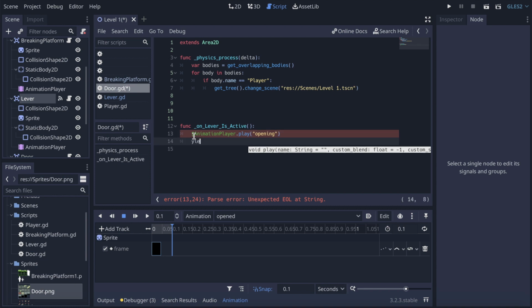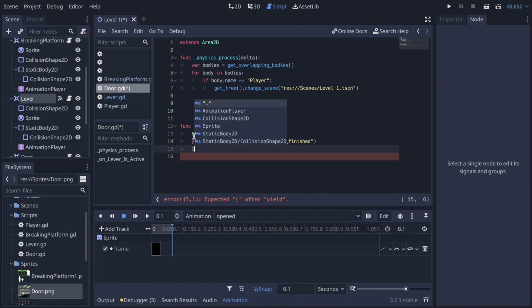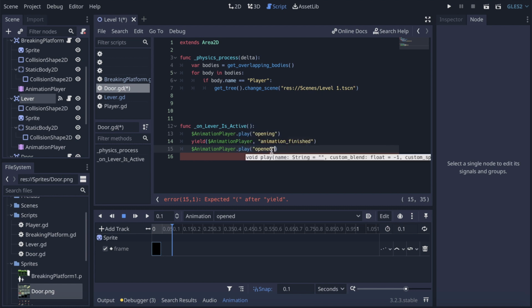Then I'm going to call the yield. So like that, I will be able to have the animation play before passing to the other one, and so it's going to be animation finished. And then we're going to say $AnimationPlayer again, and it's going to be dot play. And it's going to be this time open. Okay. And we need the last things to do. And after that, it will work.